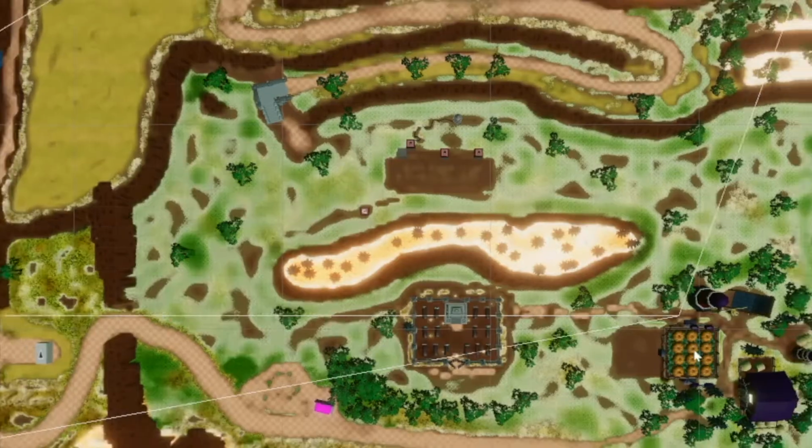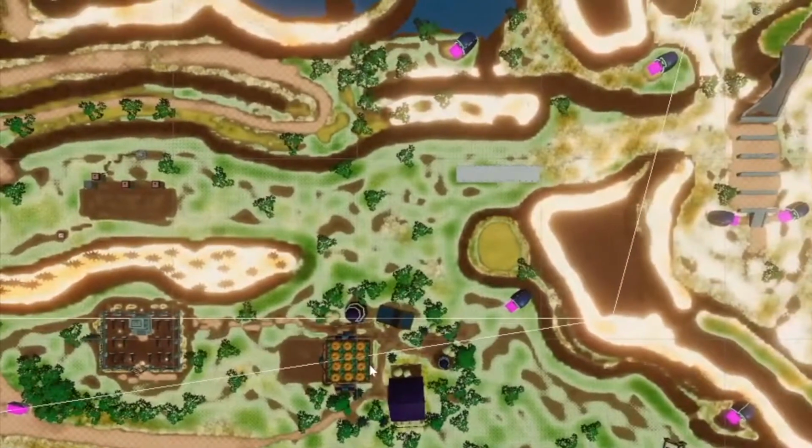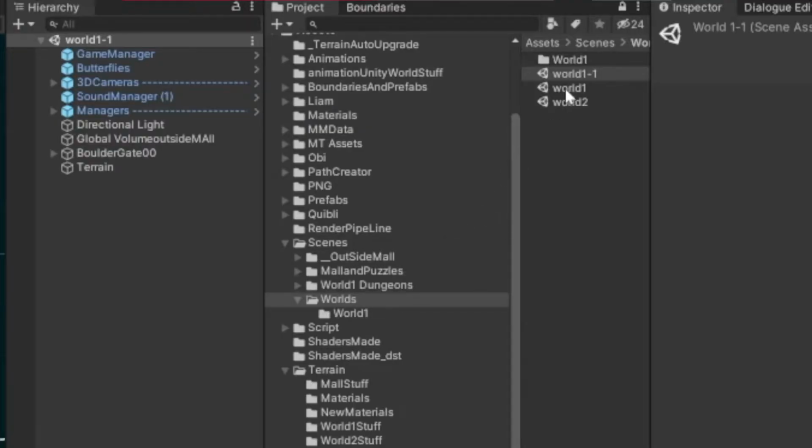So you make a scene and then you want all that stuff in another scene, or you want to transfer stuff between scenes. That's what I'm talking about right now. It's a quick little video, and there's a really simple way to do this.